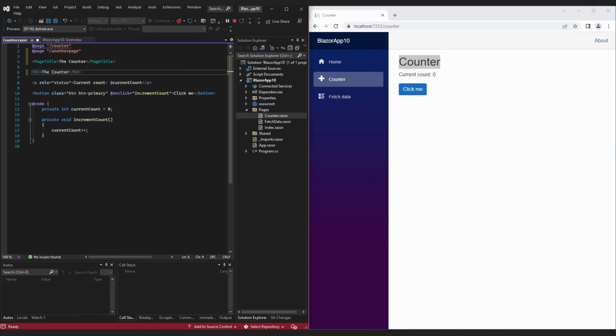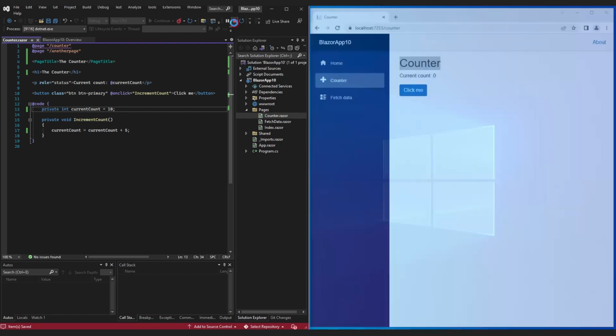And we could also try changing what happens when the button is clicked. So instead of increasing the value by 1, let's make it increase by 5 each time. The currentCount variable is equal to whatever the current value is plus 5. Lastly, let's change the starting value of the currentCount variable to 10. So now, when the page first loads, it should say current count is 10. Now that we've made these changes, let's restart our application and have a look.